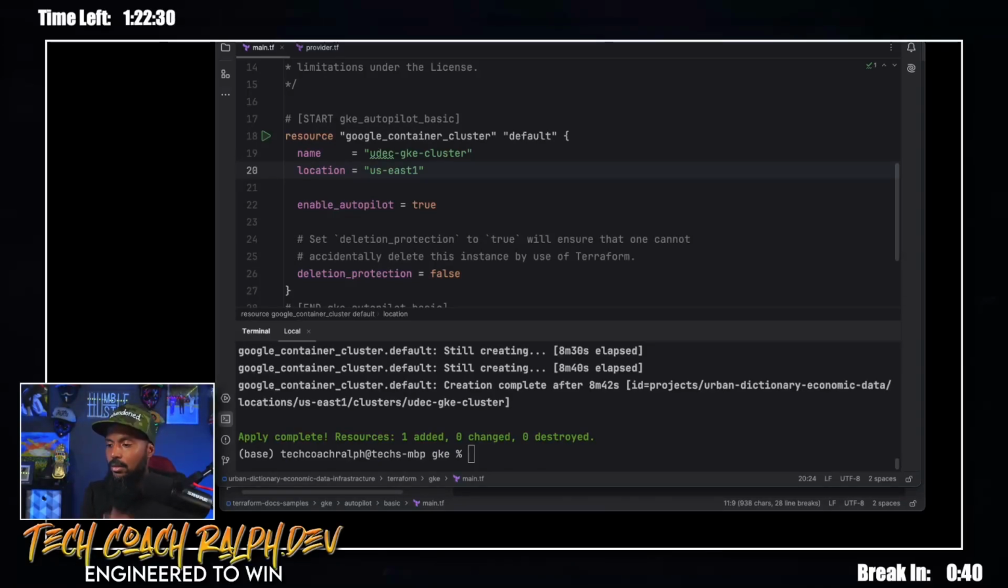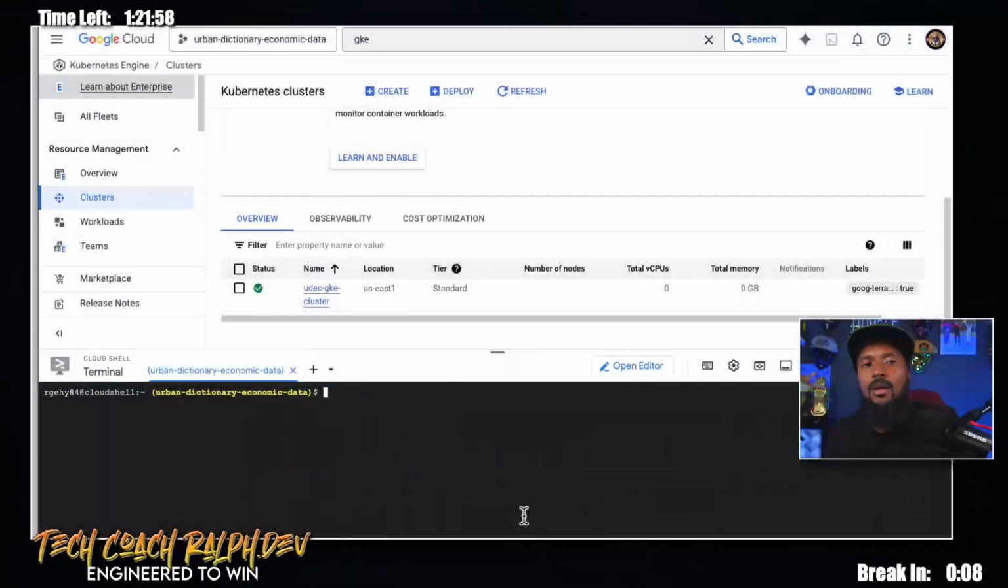Let's see. Why can't I get to this? Give me a second here. I think it's kubectl set env. All right, so it's updated. Perfect. Let me clear that. All right, so let's go back over here. We have it updated. Now let's try to start the service.